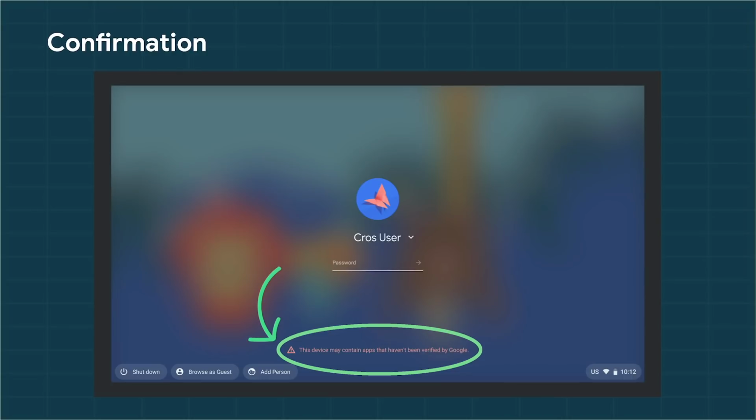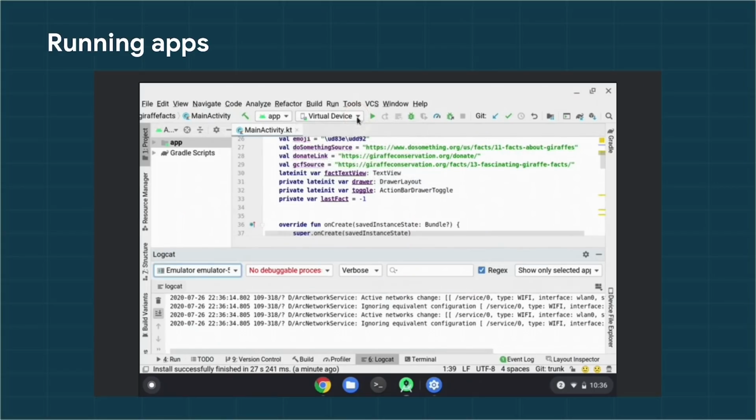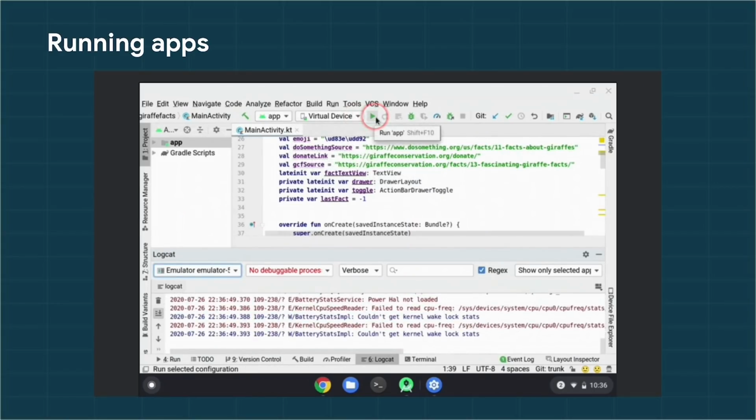And from then on, you'll see a notice on your login screen that shows that it is allowed to load apps using ADB on the Chromebook. A note of warning, if later you disable ADB Debugging, your Chromebook will reset to factory defaults. And you've made it. Your Chromebook is ready to run your Android app.